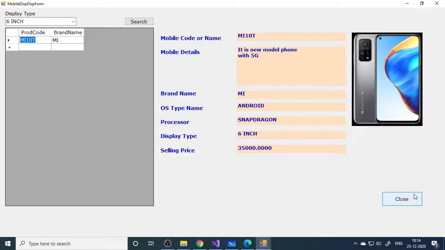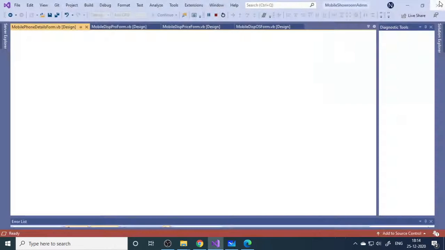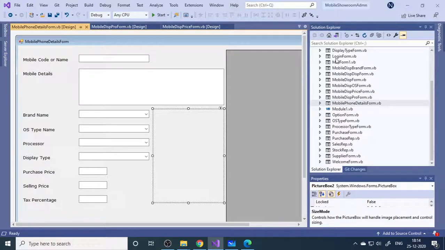So you can keep a system outside and the customer can come there and browse all the mobile phones here. So this is about the customer side. There are 2 options here. One is the admin side, one is the customer side. The customer can view the products, whereas the admin is able to sell the product. So these are the things we will cover in this project.